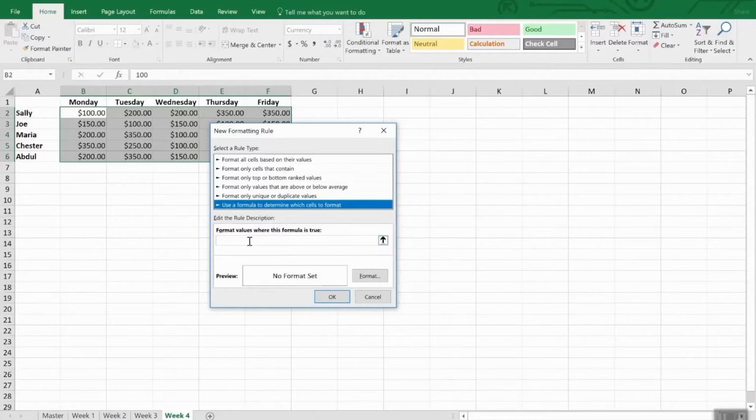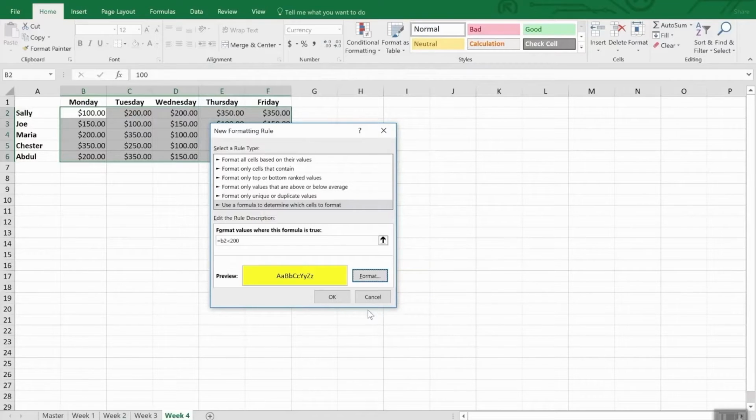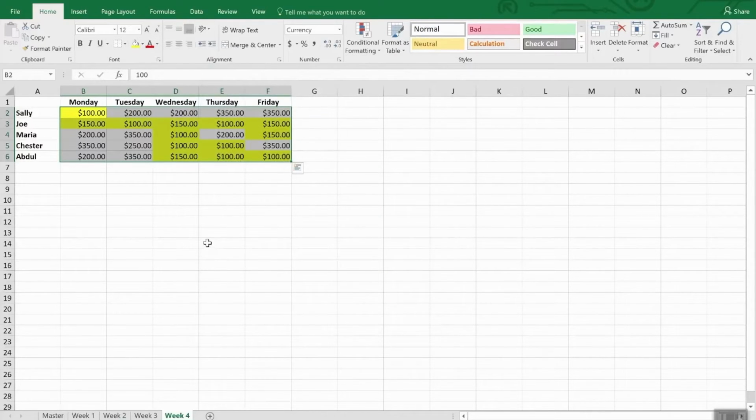Okay? So the formula that we want to use is equal B2 less than 200, because we want to see at a glance who among all of our sales reps is under $200 at this time or for this week. So then we click Format and Fill, and we're going to just do it in yellow. And OK twice, and there you see all the reps who have yet to hit $200 for the week.